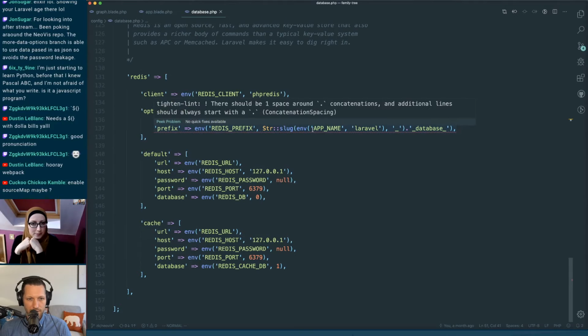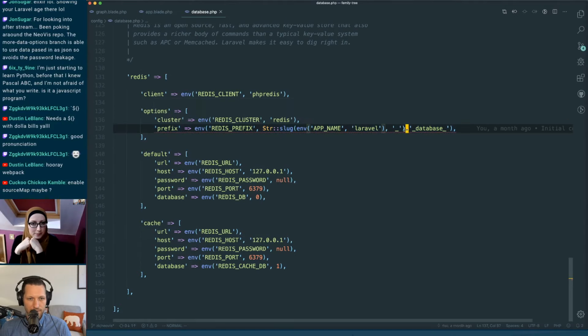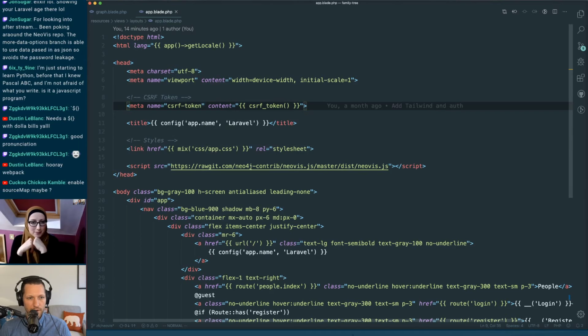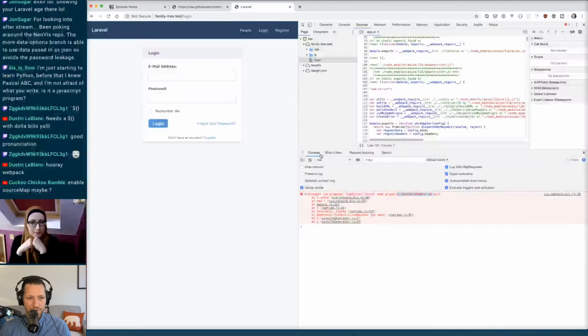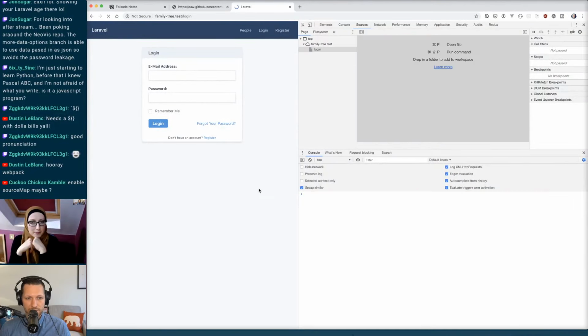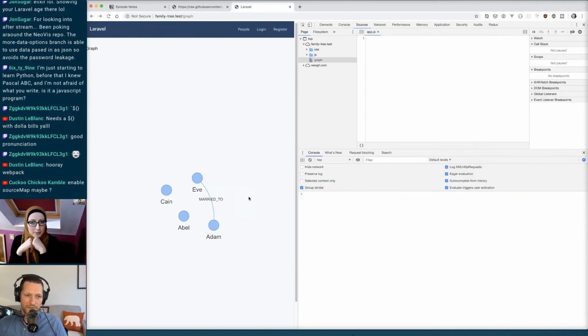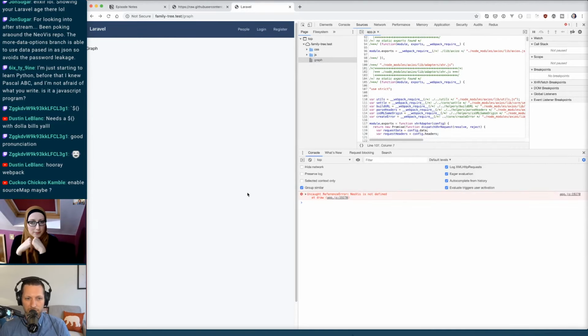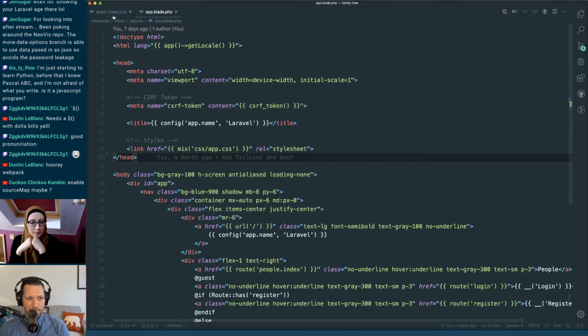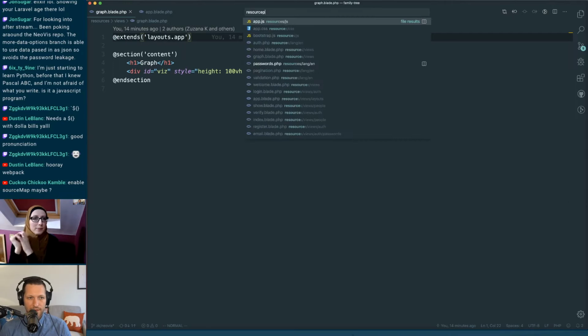What's the error here? Oh, that's okay. TSLint doesn't like no spaces around your concatenators. All right. So let's see if it still functions without that. Neovis is not defined, so we probably need to import it in. All right. So that's resources app.js.